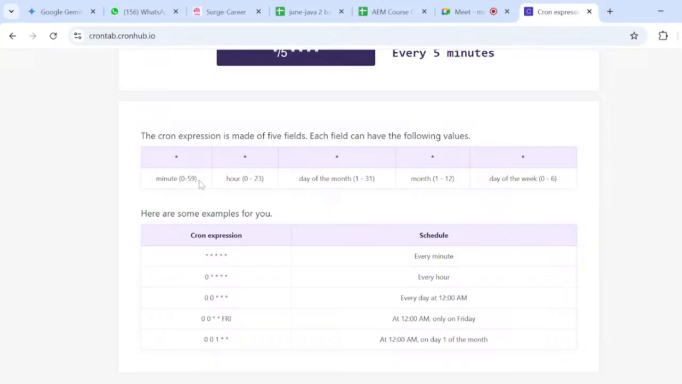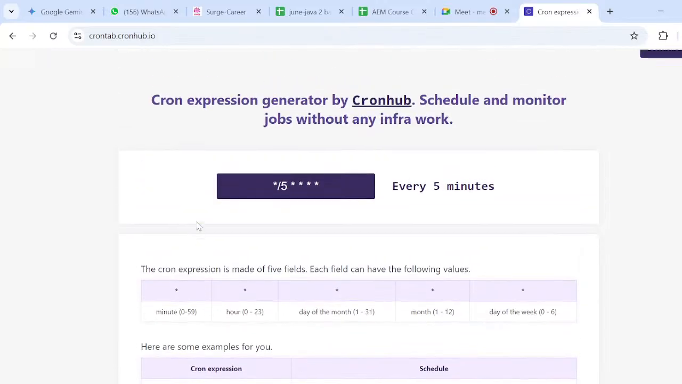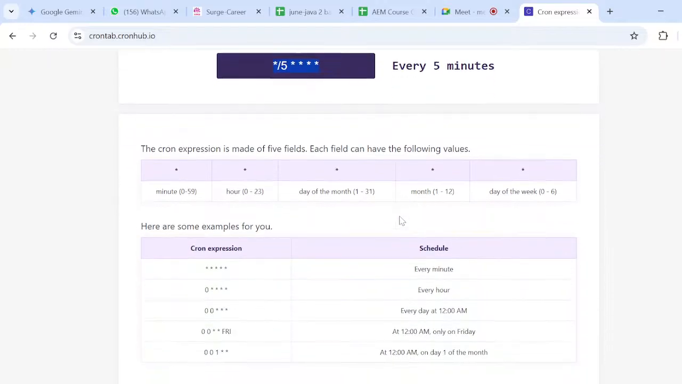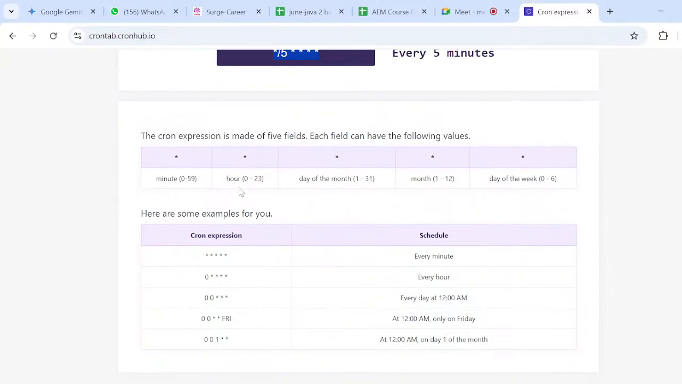So I hope you guys have clarity on this. If you mention the cron expression like this, whatever piece of code we have written will execute every 5 seconds. So this is the meaning of each star.